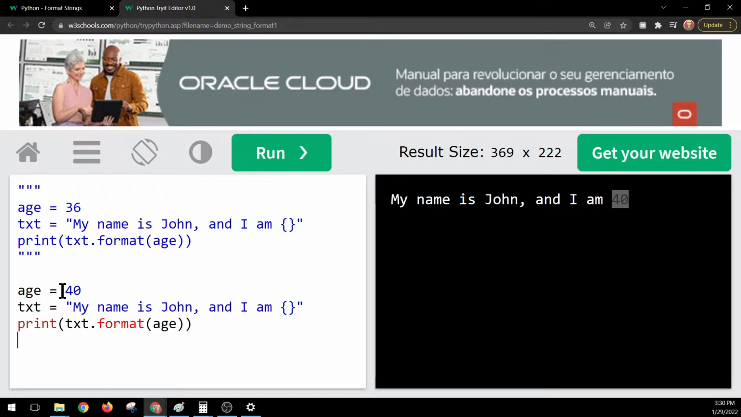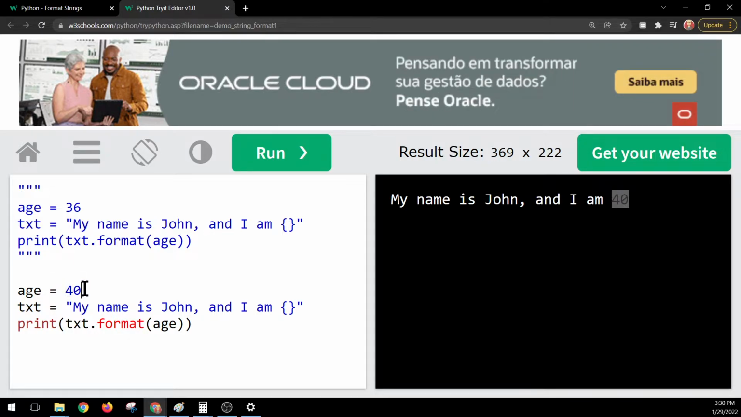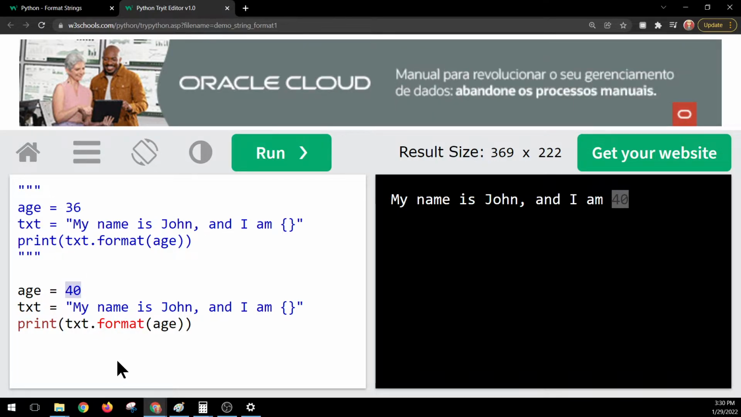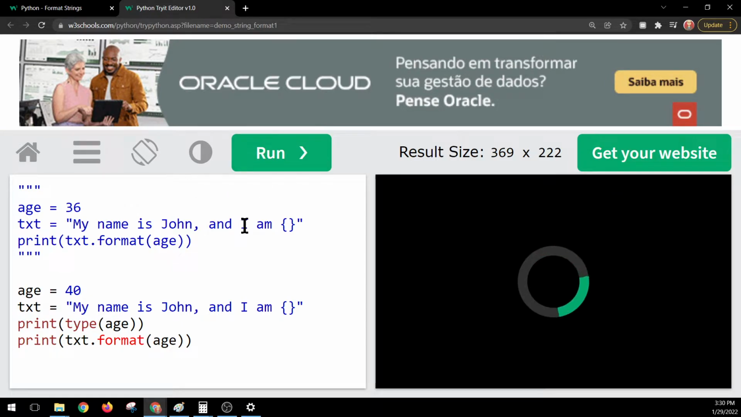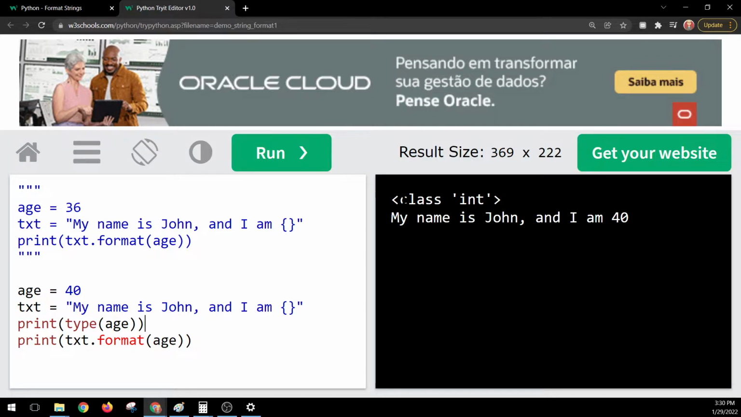And what if you passed it another string instead of a number? Okay, so I just want to show you. So I'm going to print here type age. Okay, so that's going to tell us what type of value the variable age is. So it's saying it's class int. Okay, so age is class int.